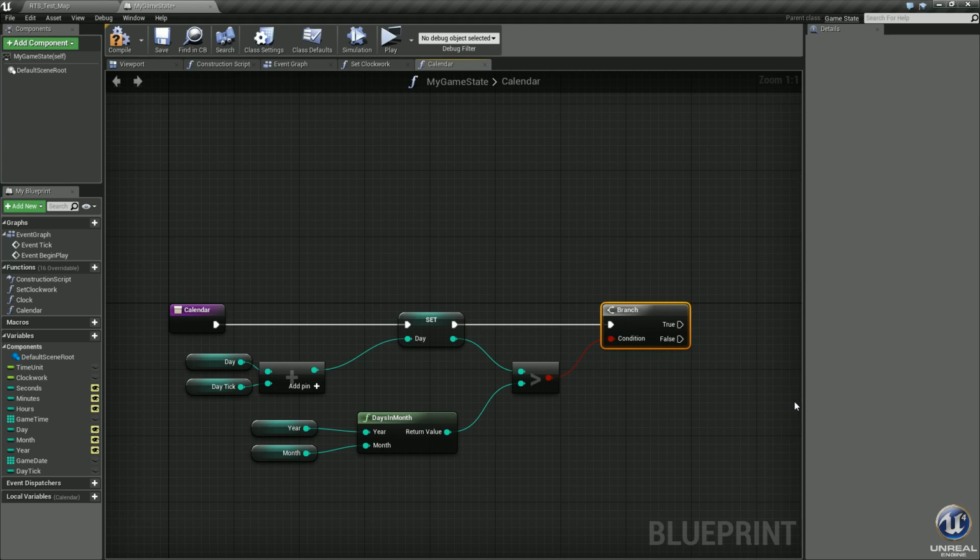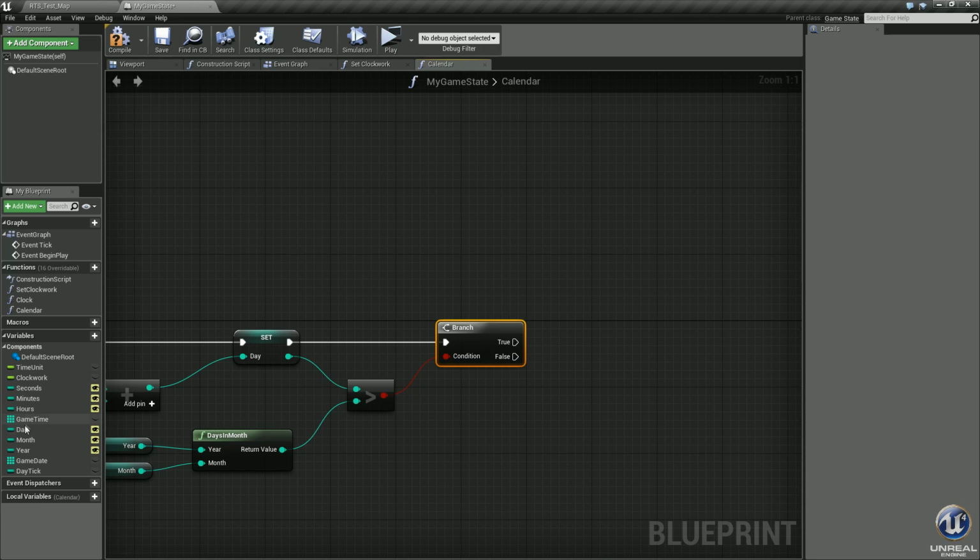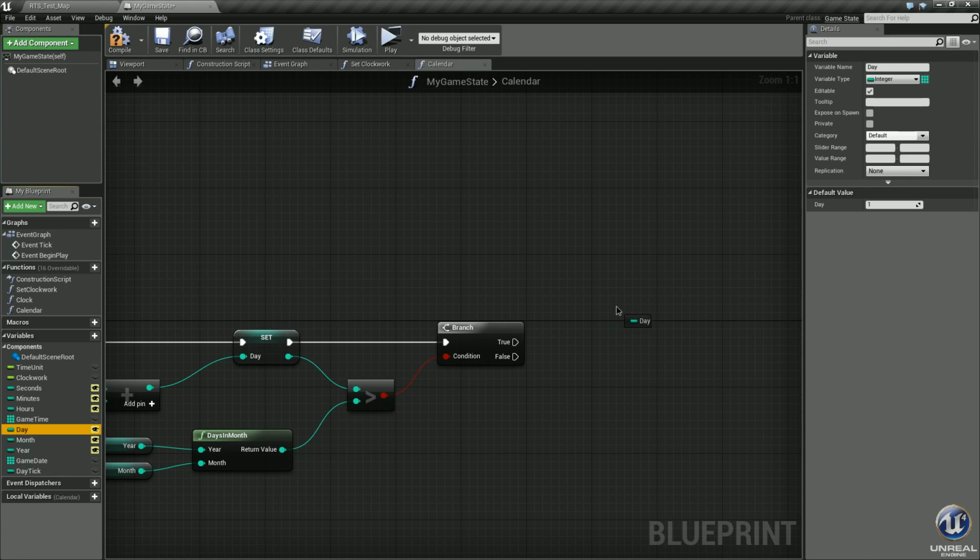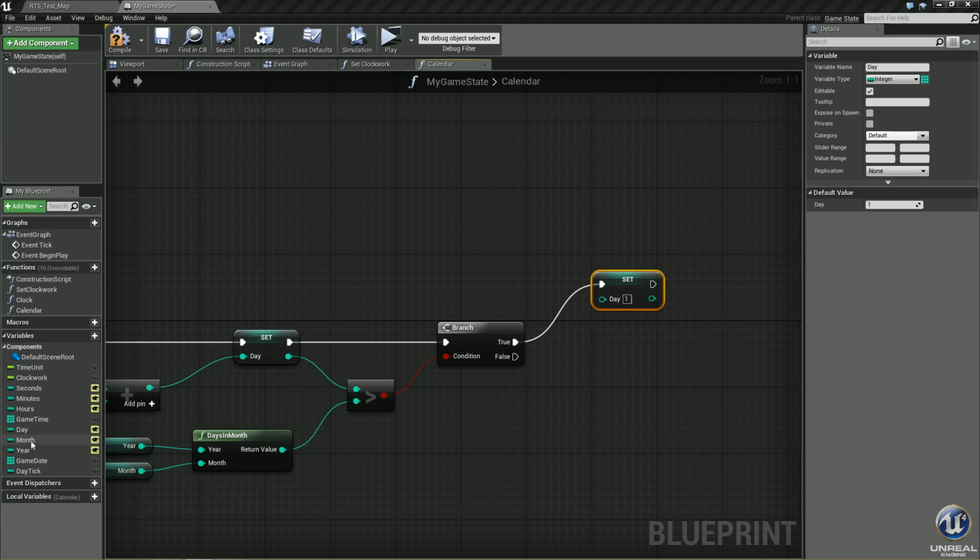If it is, then what we need to do is take our day, pull it out and set it. We need to set its value to 1 because we want to switch the day back to 1 because we've reached the end of the month. Okay, so now pull out your month here as a get.